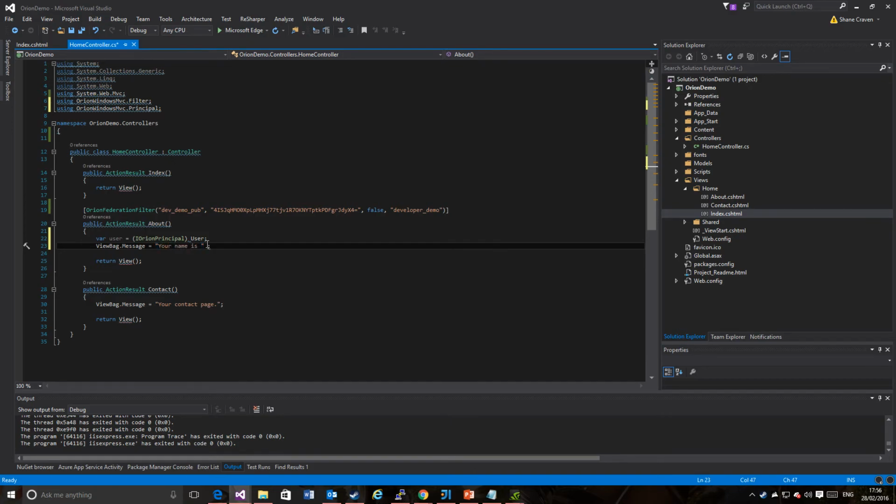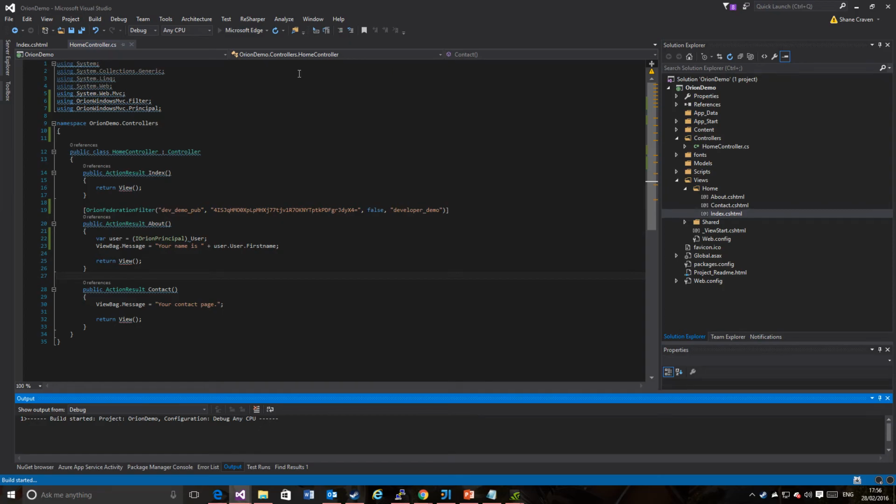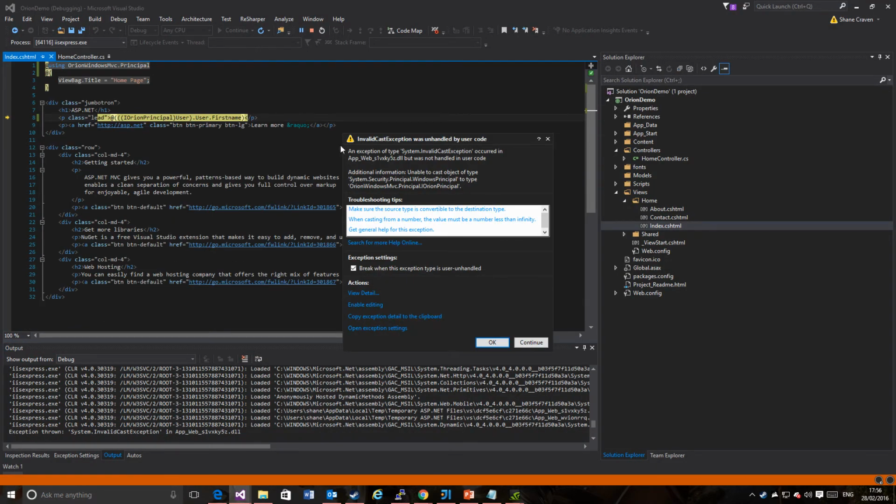name is user dot first name. What that'll actually do is only apply the authentication requirement to the about method. So we actually should get an exception here when we try and open this website now. So you see we got an exception because the user is no longer logged in on the index action.